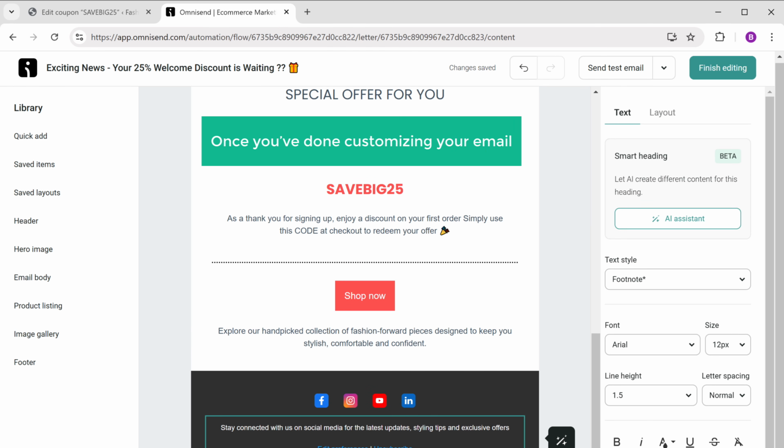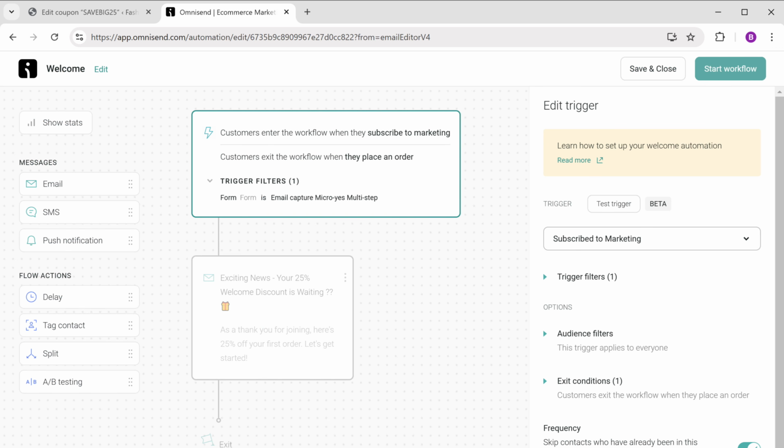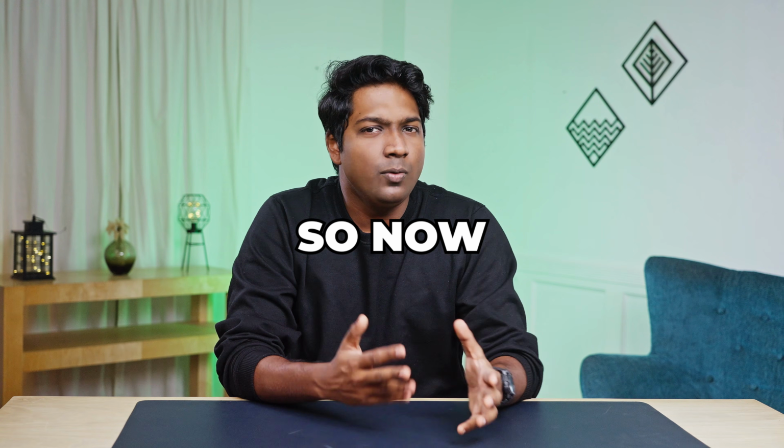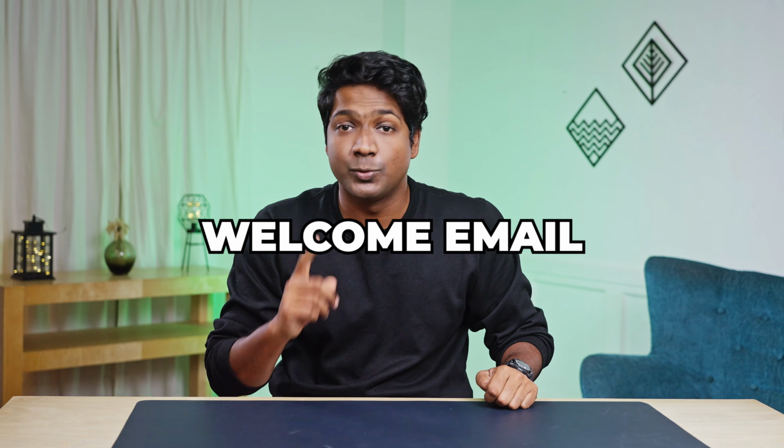Once you're done customizing your email, click on Finish Editing to save your changes. And that's it. Your email design is ready. Now to activate the automation workflow, click Start Workflow. And as you can see, we have successfully created the email workflow. So now whenever a visitor subscribes to your website, they will automatically receive the welcome email which we created.